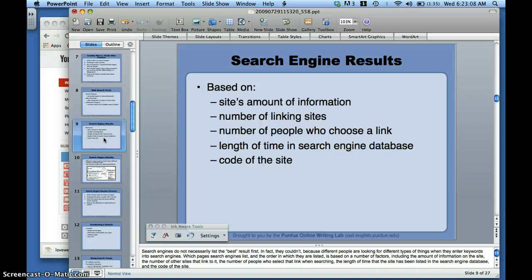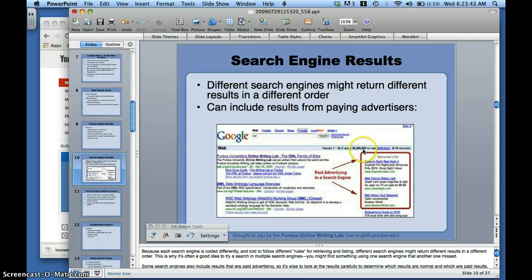Search engine results are based on sites' amount of information, number of linking sites, number of people who choose a link, length of time the search engine encoded the site. It's not necessarily the best result, therefore. That's an important point. In fact, they couldn't be because different people are looking for different types of things when they enter keywords into search engines. Which pages search engines list and the order in which they are listed is based on a number of factors, not necessarily what's the best source or information for what you're looking for. So here's the search engine result. Obviously, you have your advertising, and you've all seen that before.